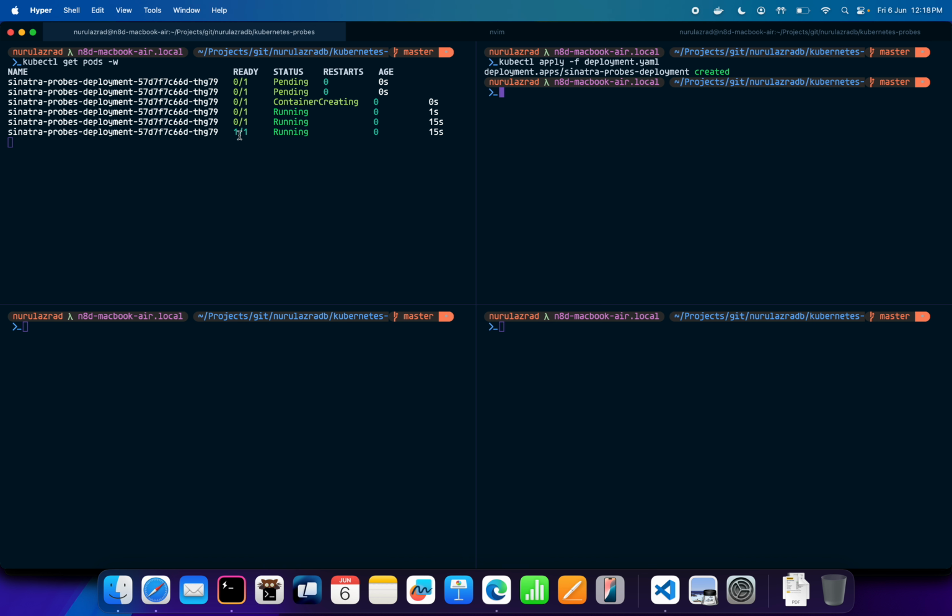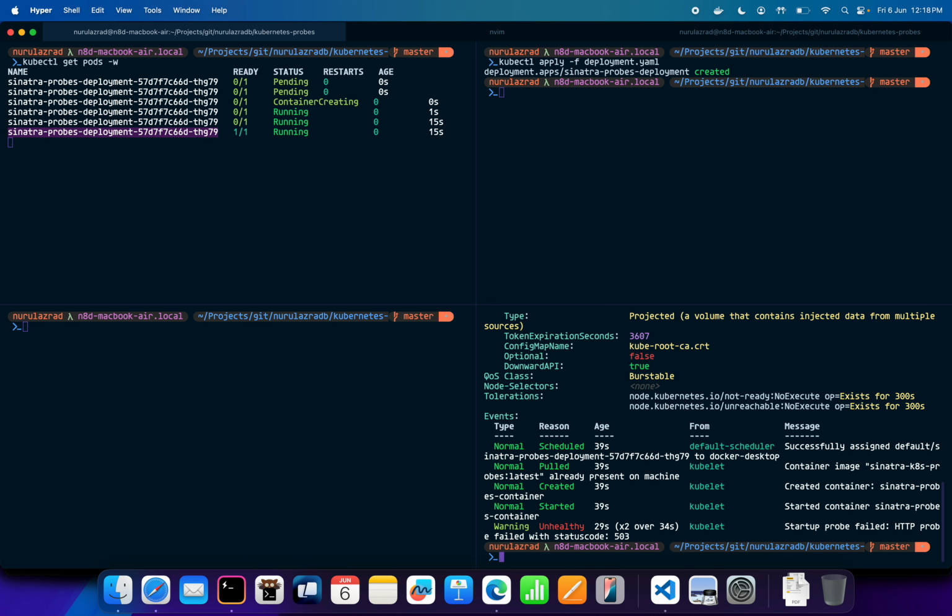Once the pod is running, let's look at the events. I'm going to go to the bottom right here. I'm going to do kubectl describe pod and the pod name. Okay. And then let's also tail the application logs, kubectl logs -l, and then this should be the sinatra-probes container.